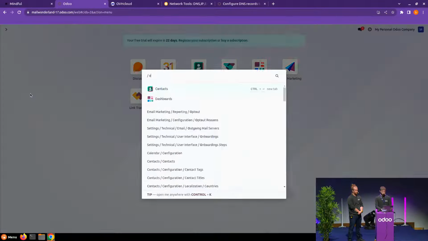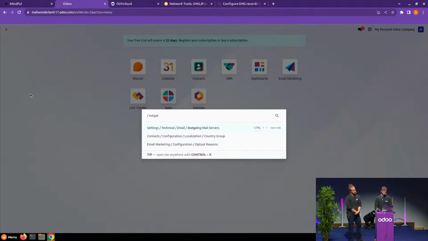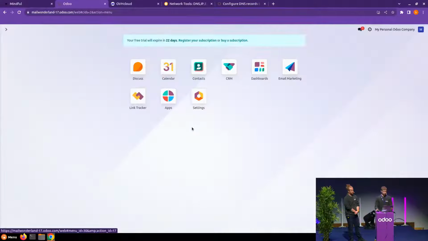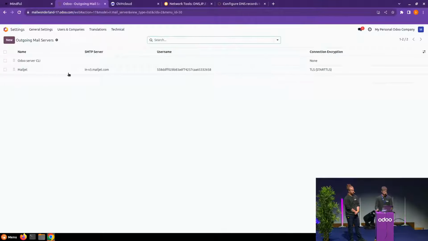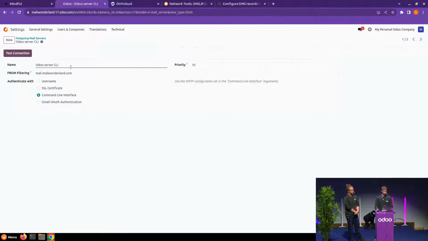I had to configure my outgoing mail server, so it's accessible in the settings technical menu, outgoing mail server. And you can see that I have two of them. The first one is the Odoo server CLI, so it's basically the basic Odoo server. Emma explained what the CLI is, but normally it's not by default yet, but it should be by default in the future.